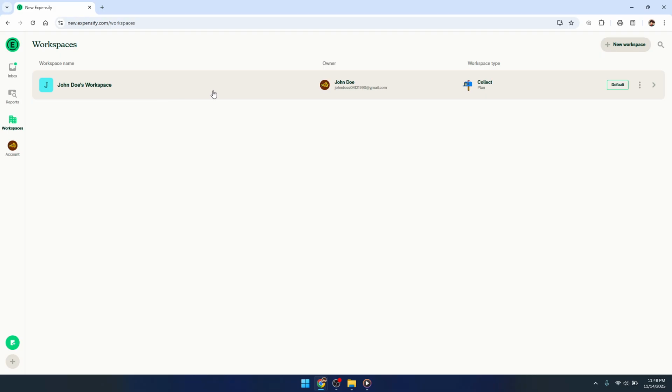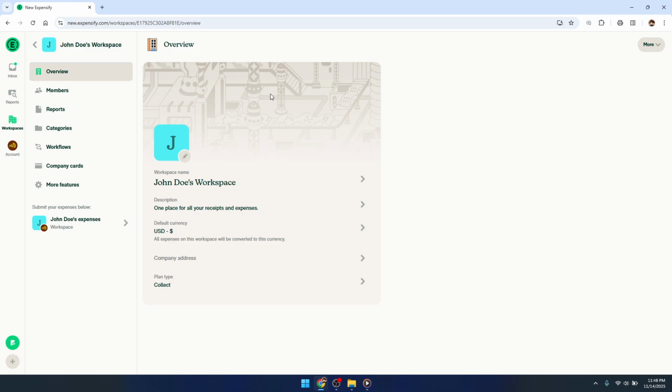Next, you'll want to select the specific workspace where you intend to add the new category. This is crucial, as each workspace can have its own set of categories tailored to different aspects of your financial management. Simply click on the name of the workspace that you're focusing on today. If you're handling multiple projects or businesses, being in the right workspace will ensure that your new category is created in the correct context.